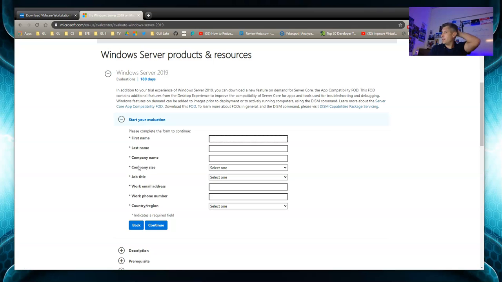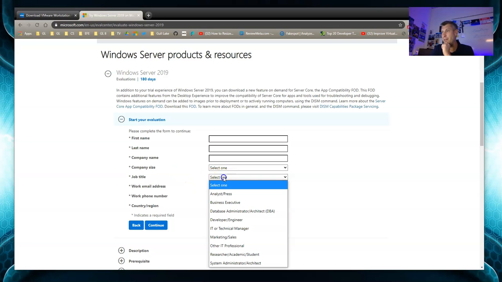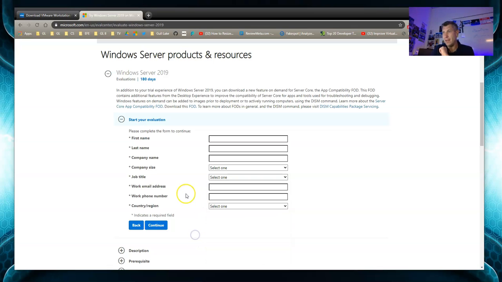Now here, you're going to want to put in your first and last name. You can put in Gull Lake High School as our company name. Our company size, well, we're between about 250 to 999 people. That's just fine. Your job title, well, we're IT or technical manager, or we can be a developer or engineer. That's fine, or other IT professional would be just fine. And your work email address. Again, you want to put in your Gull Lake one. Now your phone number.